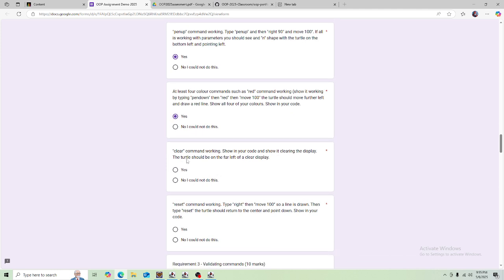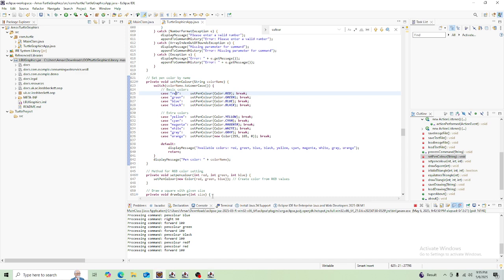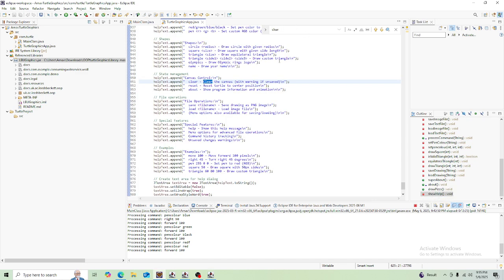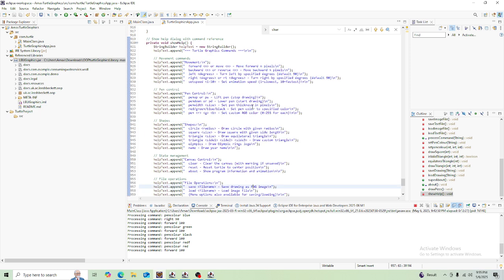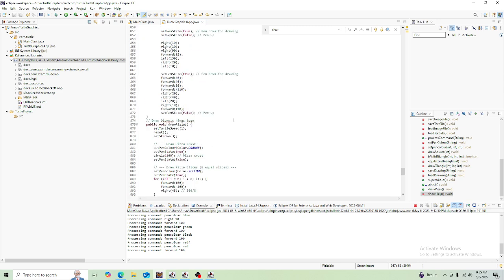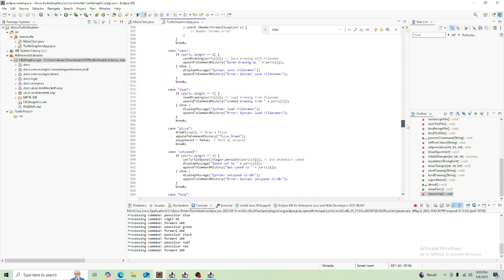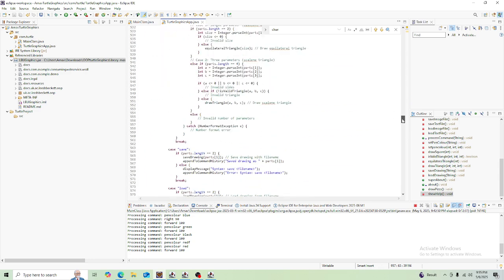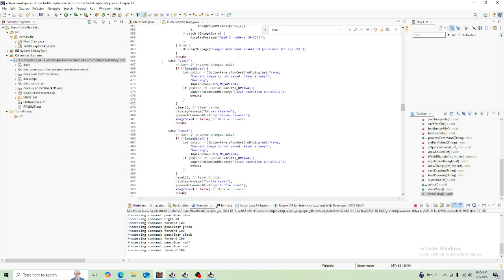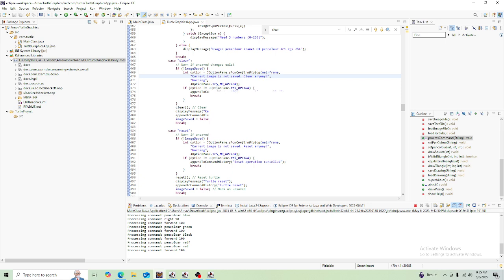So I'm just going to take that. So clear command is working. I think I've pretty much demonstrated it all along. I'm just going to show that in the code. So the clear command is going to be, wait, it's not here. It's going to be somewhere around case clear. There we go. 466. We have clear. In clear, it's just the code to clear the canvas basically.